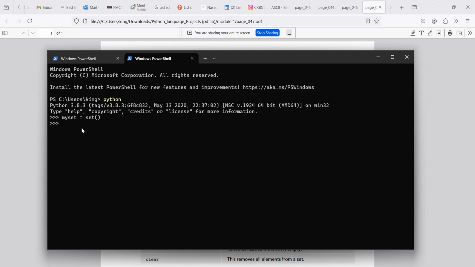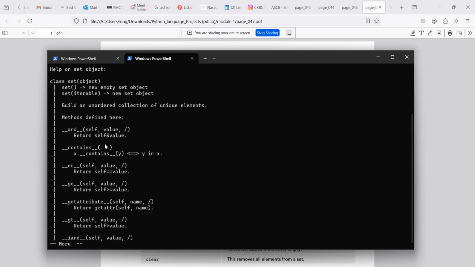If I want to check a little bit and know some of the functionality of a set and everything, I don't need to go to Google. I can get most of the information here. Once you've created that, you can just go to print, and in there say help, and in there say my set. So here you get a lot of information.